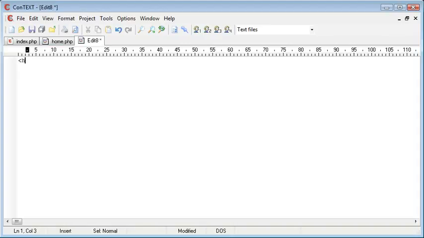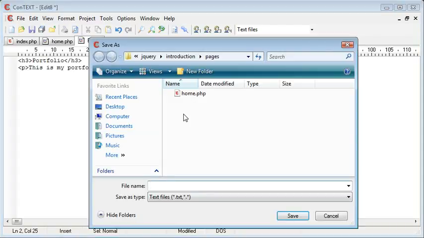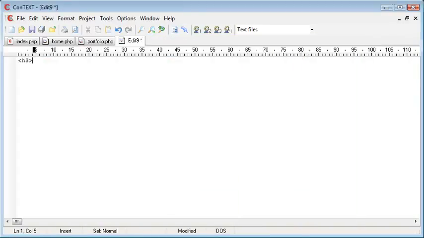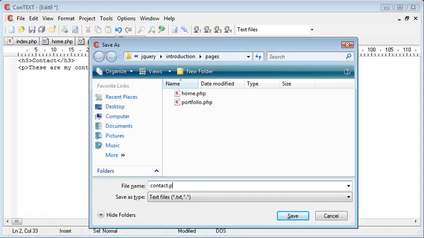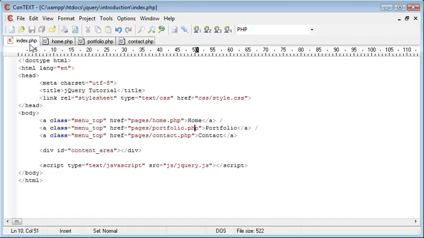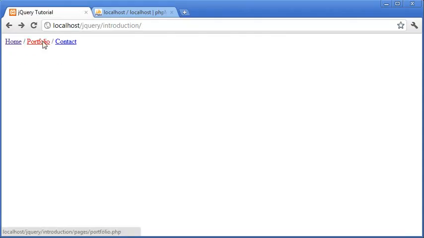So let's create some header 3 tags. This will be portfolio, and then the paragraph will be "This is my portfolio." We'll save that as portfolio.php, and the last page is the contact page, so we'll add a header with contact, and then "these are my contact details." Okay, so let's save that last page out as contact.php. Now we have all the pages set in the correct directory that relate to each of these links. So now when we click on them, we have the pages open like this.